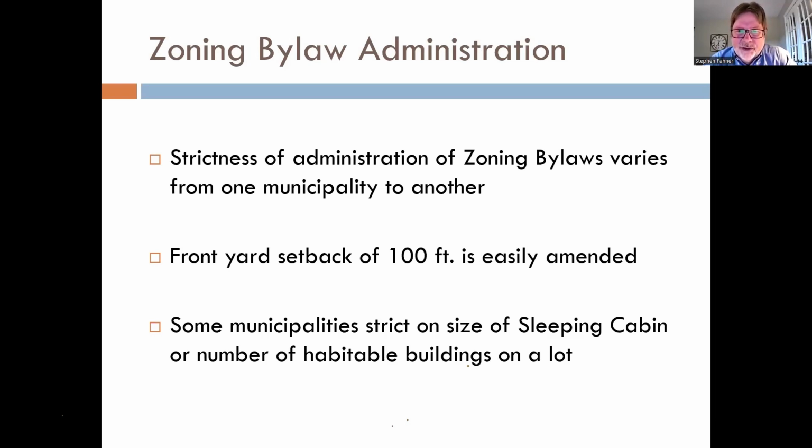Some municipalities are really strict on the size of sleeping cabin or number of habitable buildings on a lot, and Muskoka Lakes is one of those. Whereas in other municipalities, you would get approval for those types of things a little more easily. So it varies from one municipality to another as to their experience and how they administer their bylaw.